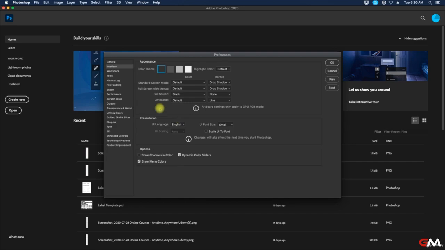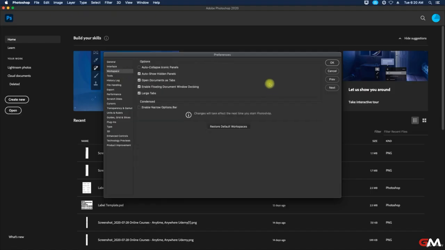All right, welcome back. So in this video, we're going to talk about workspace preferences. So if I click on that, you have a couple options here. We have the option to auto collapse iconic panels. Right now that's deselected, but it determines whether to automatically collapse open iconic panels. I want to read the rest of the hint there. When clicking elsewhere in the application, okay.